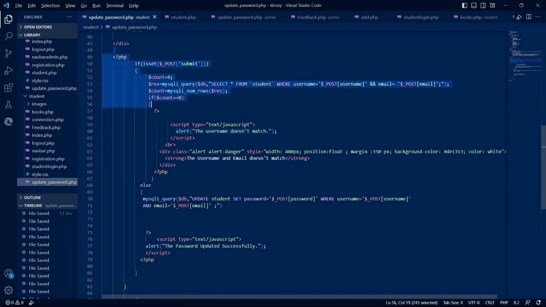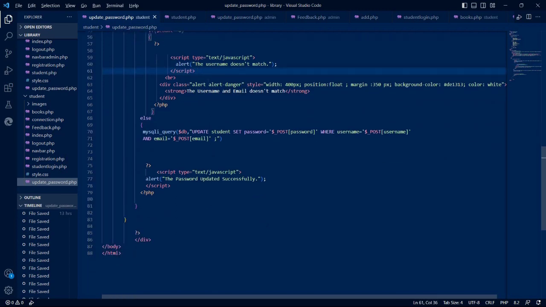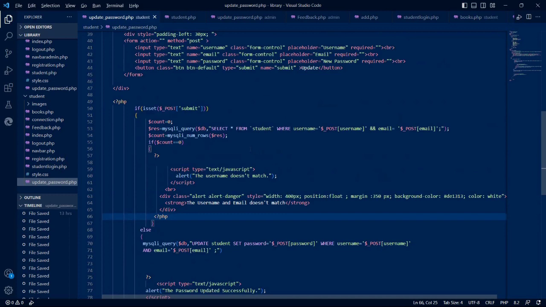Here it is. Once the student submits the form, this PHP code will check whether the username and email match with an existing record in the database. If there is no match, it will display an error message saying the username and email don't match. Otherwise, the PHP code updates the student password in the database and displays a success message saying that the password has been updated successfully.